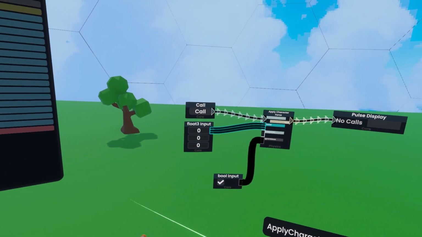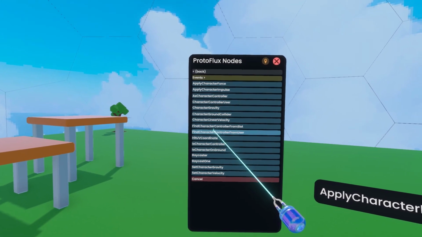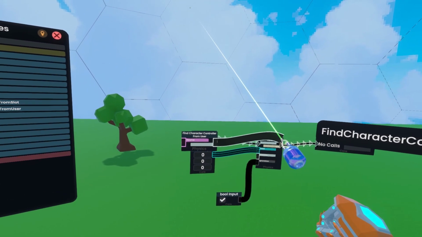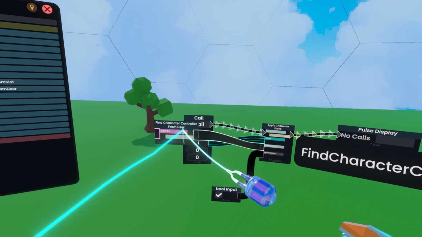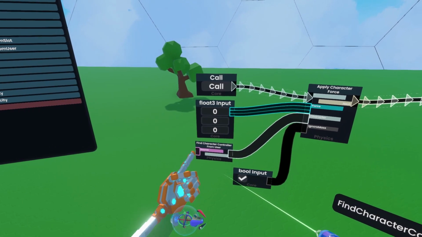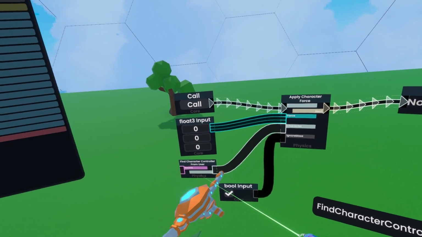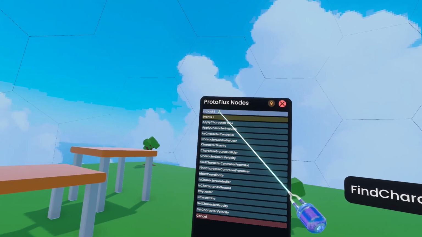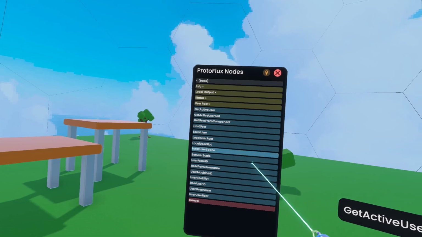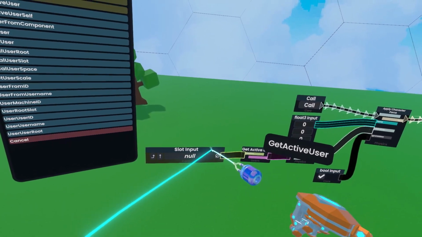We want to be able to find this from ourselves. So I'm going to go over here to find character controller from user. This takes a user input and outputs a character controller data type, which we can plug in here. So this is essentially what handles your physics. We're going to put a user in here, which is a direct reference to a person, and get a physics controller out here from that person. So in this case, we're going to go back down here, users. We're going to get active user and plug that in. And now this is a slot, which we can use an input for.